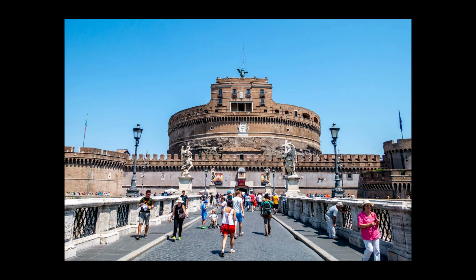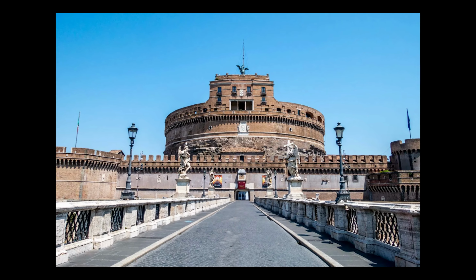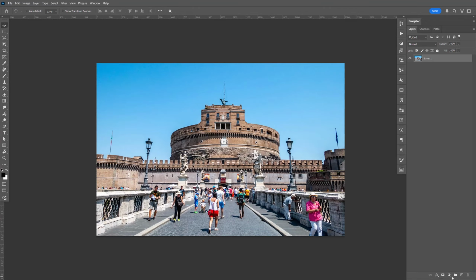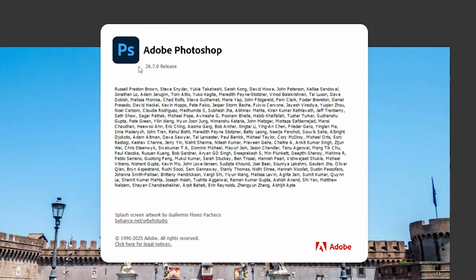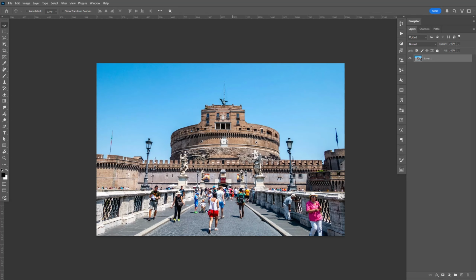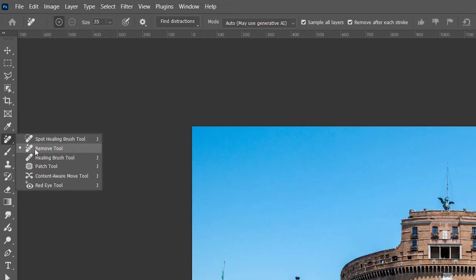In this tutorial, I'm going to show you how to remove all the people in the photo. But first, make sure you have Photoshop 26. To check that, just go up here to Help, select About Photoshop, and it should tell you which version you have. I have 26.7.